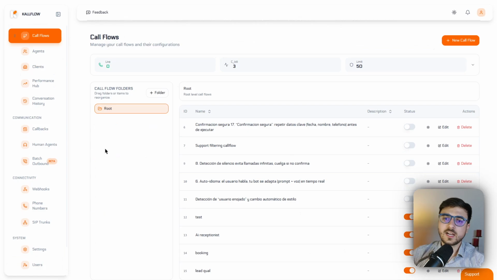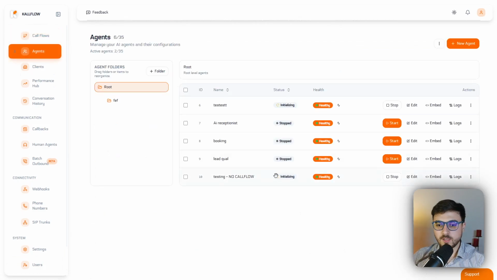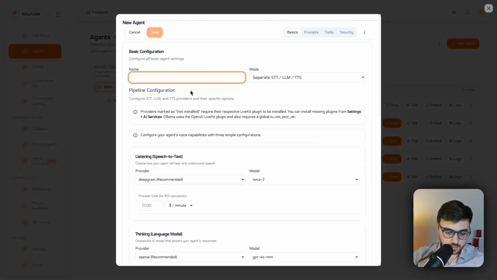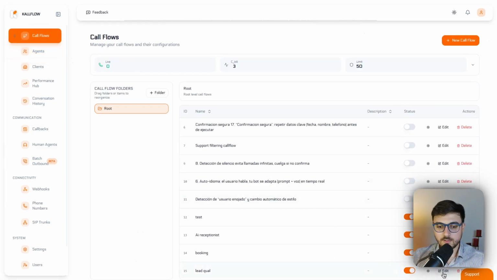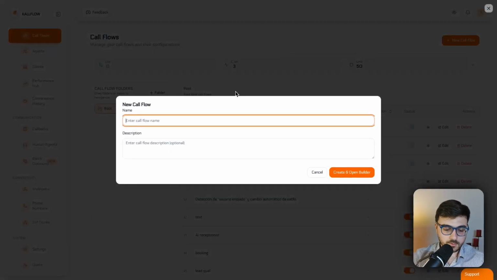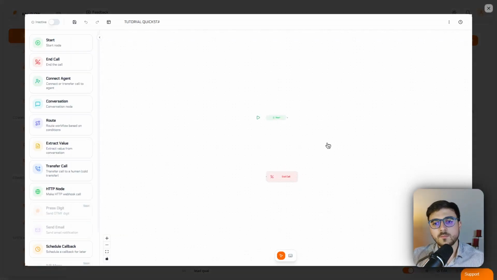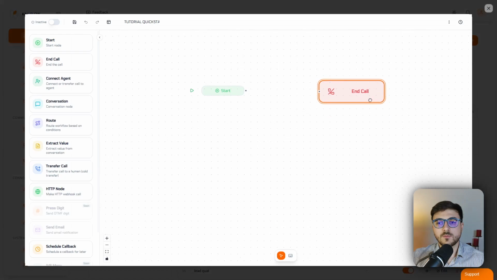So the way that I would recommend setting this up, for example, let's imagine that I'm creating a new one: tutorial, Quickstart, save, and I'm going to be using this agent here. So I'm going to create a new Kallflow, tutorial, Quickstart, create, and by default, these two nodes are present, the trigger and the end call node.